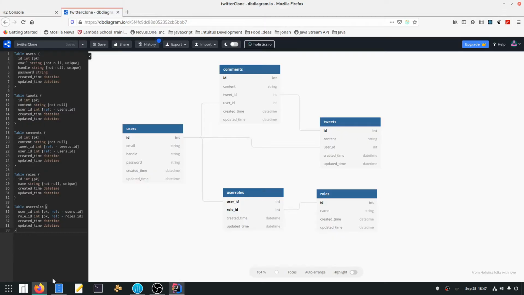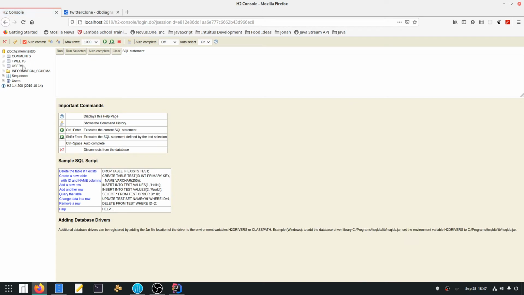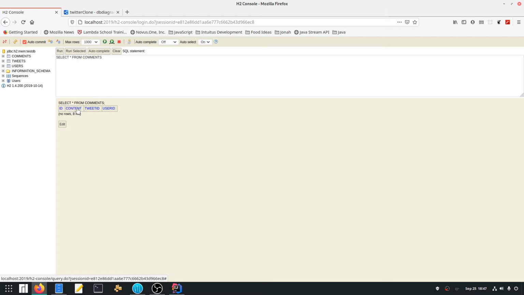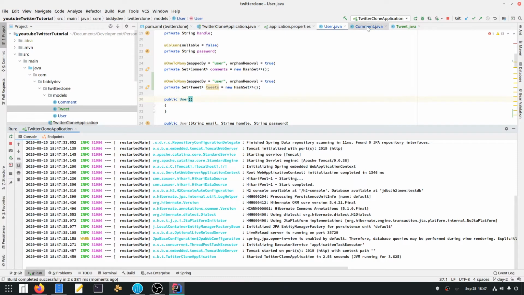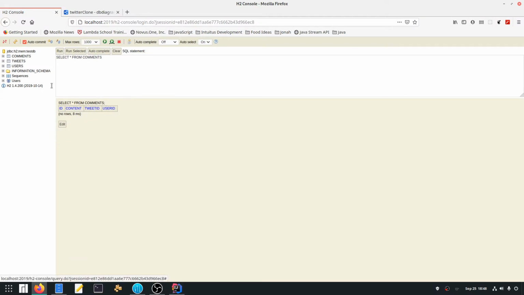Shouldn't have any errors. Let's head back to our H2 console. Reconnect. We have comments, tweets, and users. And here you can see we have ID, content. Here's the tweet ID. This is the name that we set. Here is the name, user ID, name, tweet ID. So notice that these are called user ID. They're not called tweet. So we have user ID and tweet. And then if we go ahead and check at our tweets, we have ID, content and user ID.